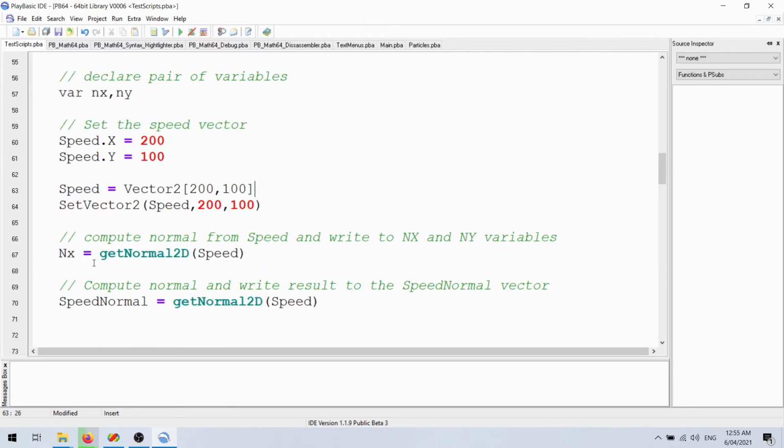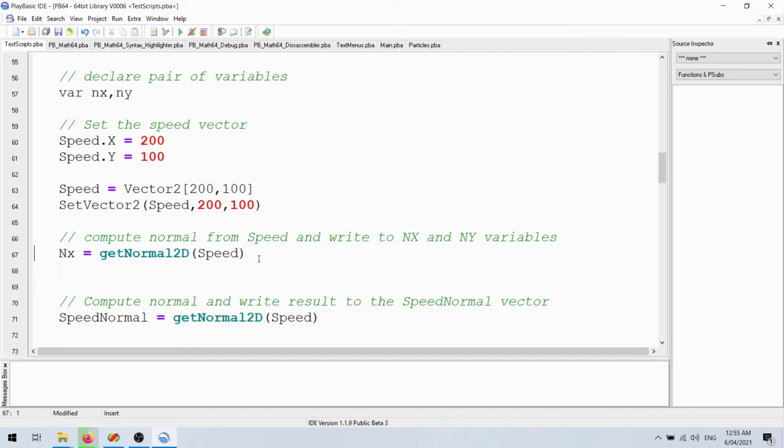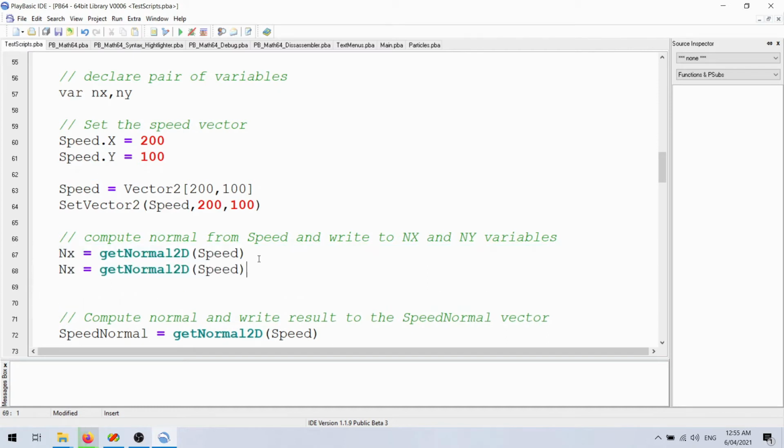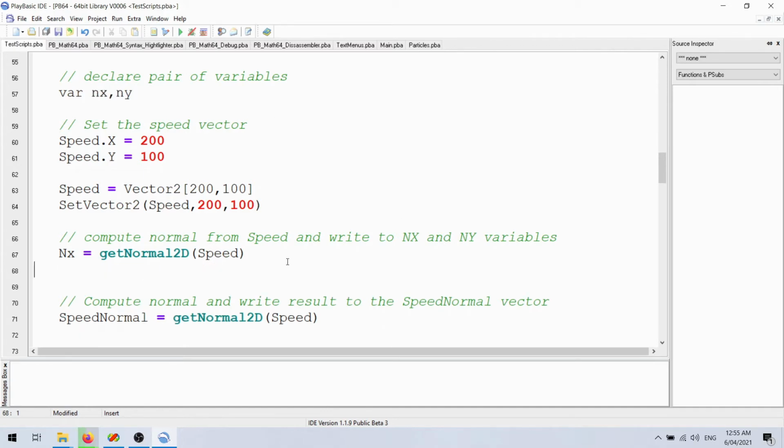But here we can return our vector and store it in variables, and it will overwrite this variable and the next variable after it. So we have to be careful to declare these that way. We could do this as well, and just not use the vector at all, just use nx. And to compute the normal, it would use this pair as that vector. That's the kind of thing that I want to implement into PB.